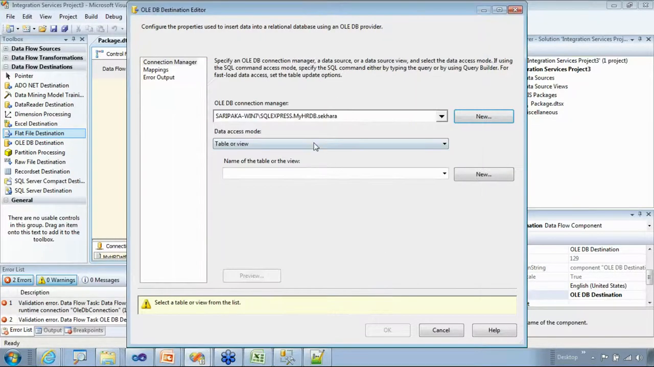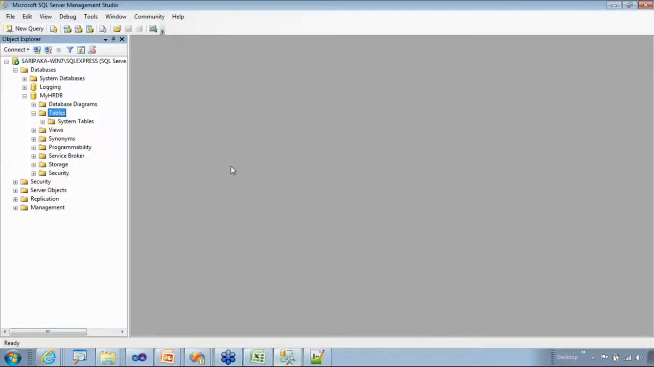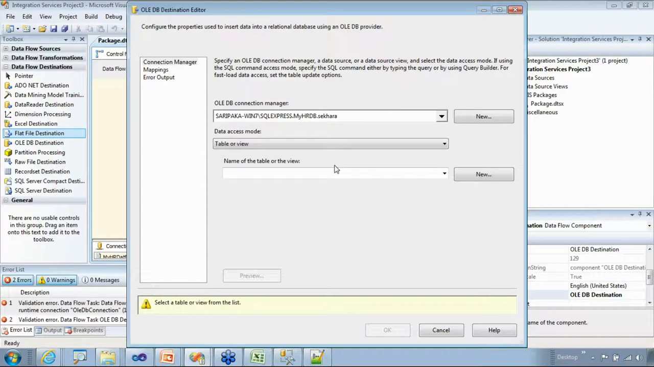Perfect. So that's done. And now the next step is to pick the respective target table. In this case, as we know that we just created a blank database and did not create any tables, I don't have to create it from my studio. I can go ahead and say new.